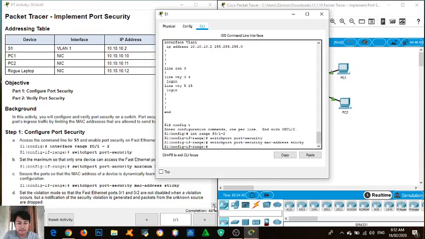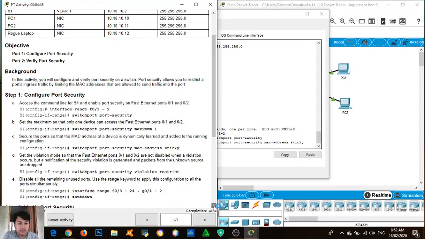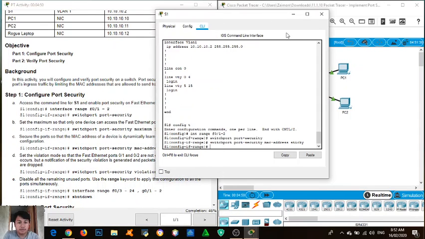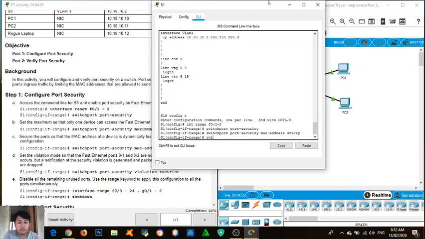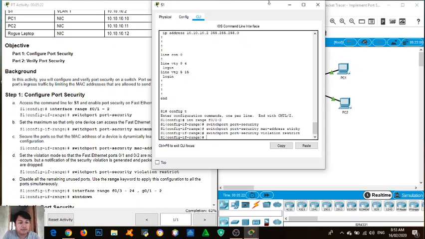Okay, after putting it, let's follow the steps. Now let's put switchport port-security. As you can see, it has the same command that we're using. We're just changing the back part of the command. As you can see, switchport port-security violation restrict.